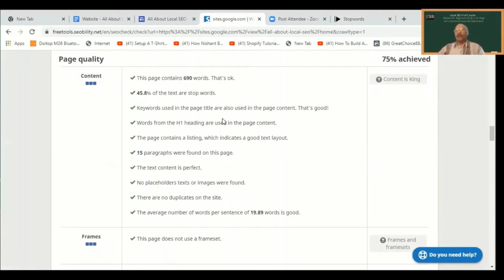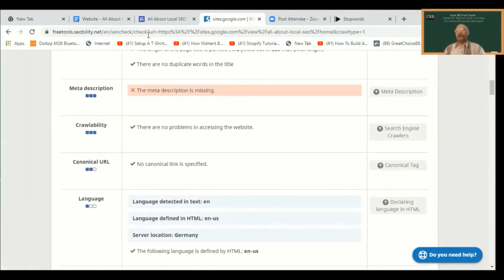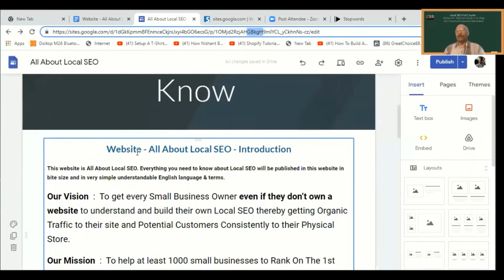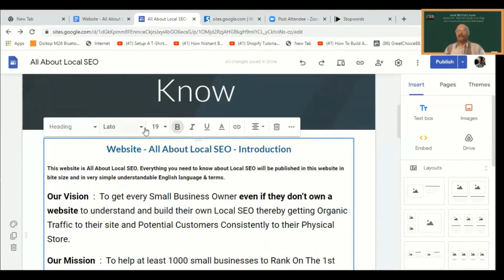Next. Keywords used in this page title are also used in the page content. Okay, that's good, right? You remember earlier when we talked about keywords, it has got to be in the title, in the heading, and in the content as well. So they find that it's good. Words from the H1 heading are used in the page content. So we know that we are using H1 here. Our H1 is this one. If you are not sure whether you're using H1, you just click on this sentence and this box opens up.